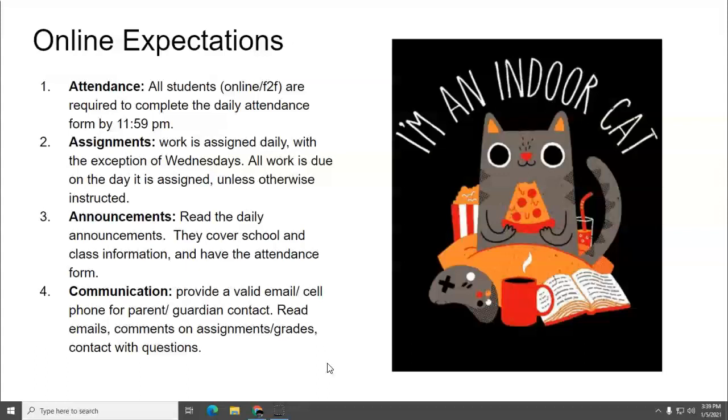Assignments: your work is assigned daily with the exception of Wednesdays. Wednesdays are usually work days. Wednesdays are also when I roll out the introduction to projects for these classes, so it's very important to make sure that you log in on Wednesdays. And if there's an introduction to a unit, you need to go through that presentation so that you're ready to go for the next day.